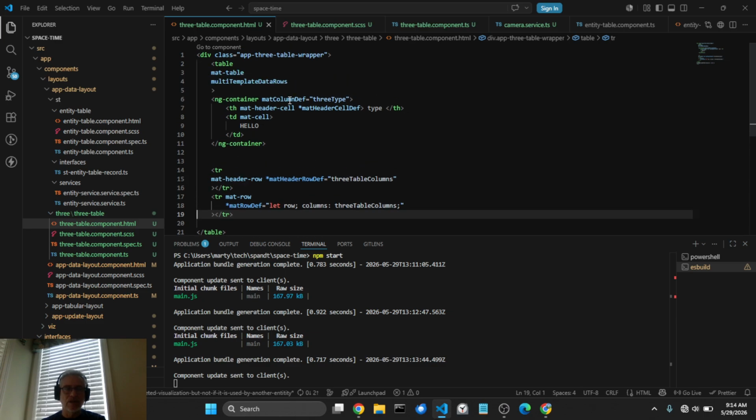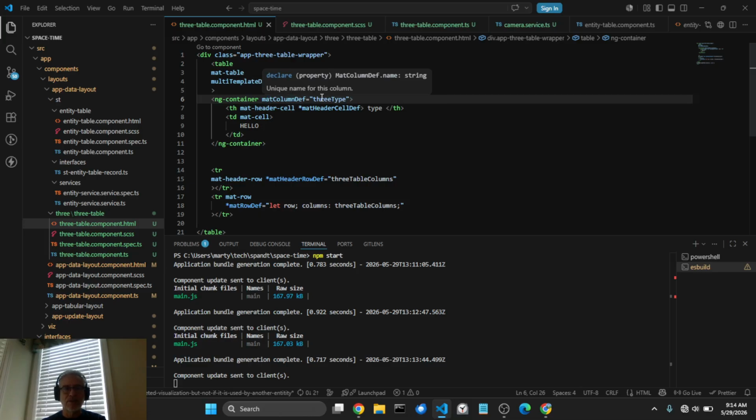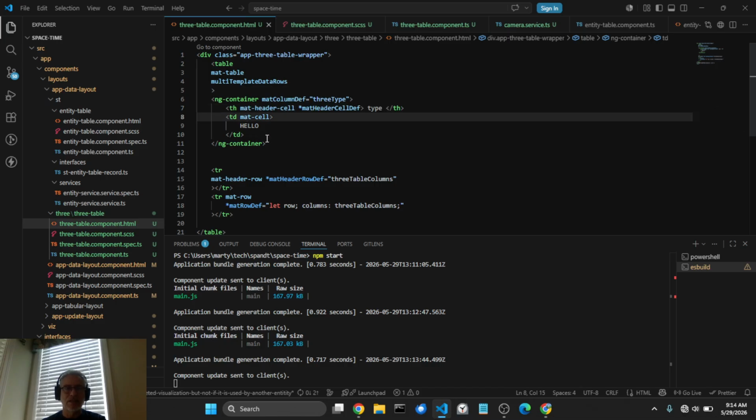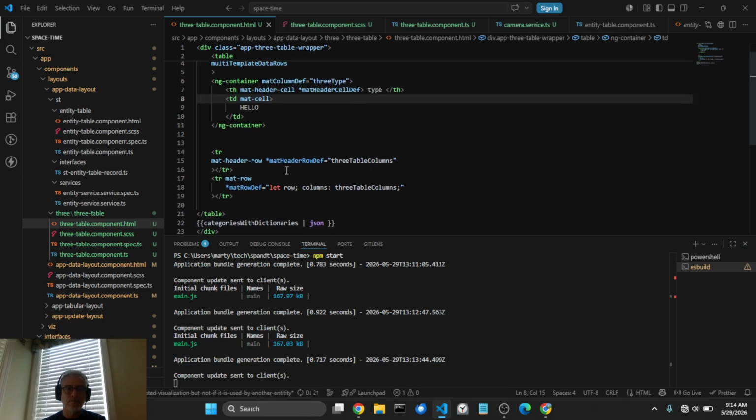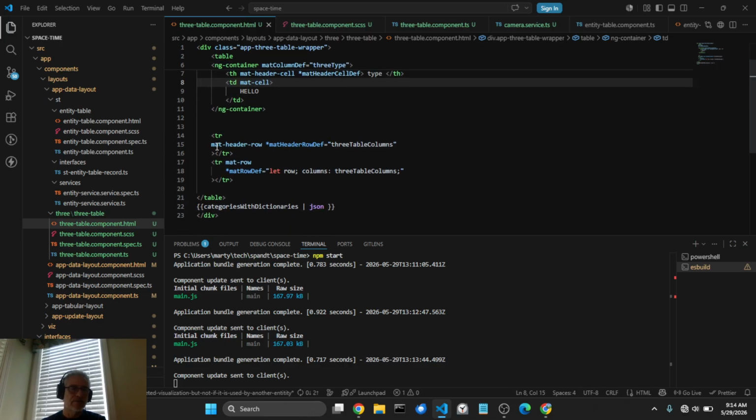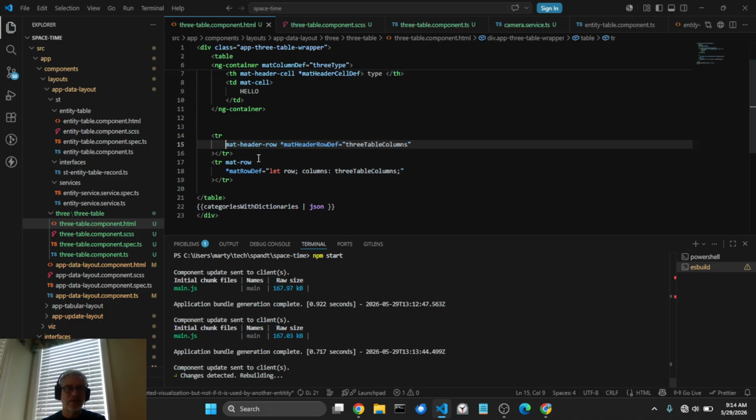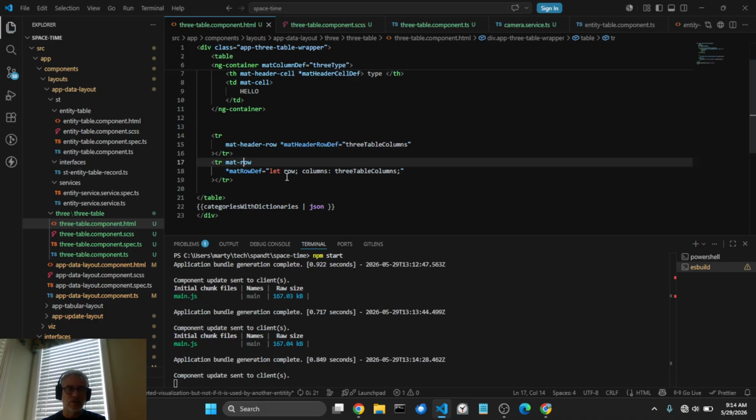So this is our column def for the type. And we know it's right. We know this part up here is right because we do get this type here. But for some reason we're not getting the TD, the column. And then over here we've defined the type. This is where we define the header. And then this is where we define the row. Map row.